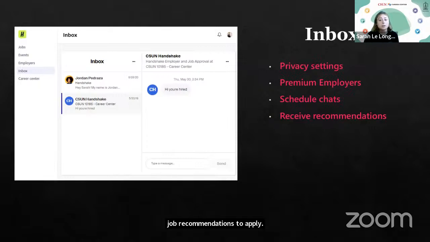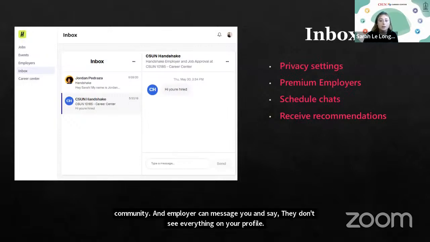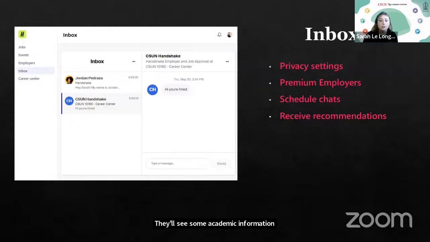When an employer posts a job, they set criteria of what they're looking for. If your profile matches the criteria the employer's looking for, and your profile is set to employers or community, an employer can message you. They don't see everything on your profile. They'll see some academic information like your major, your class level, your name.